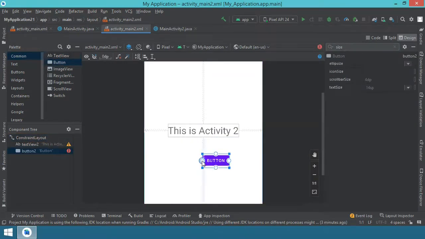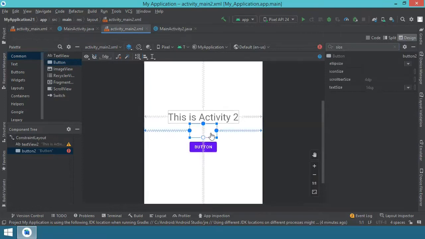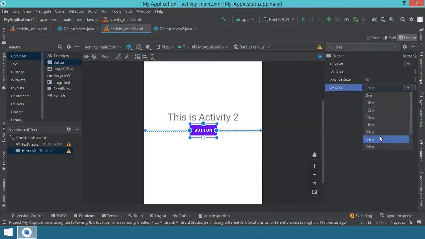We start by doing the constraints. Then we select the button. We have the size already entered in the search bar, so we can just go to the text size attribute. We increase it to 24.